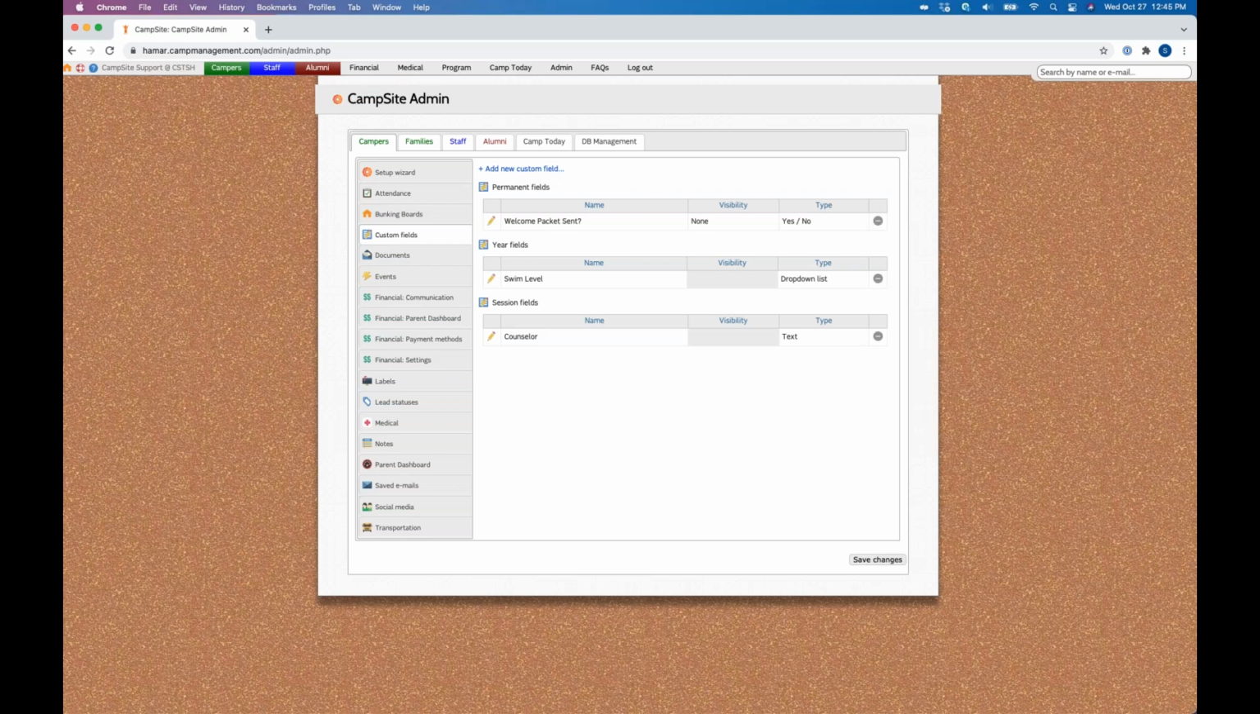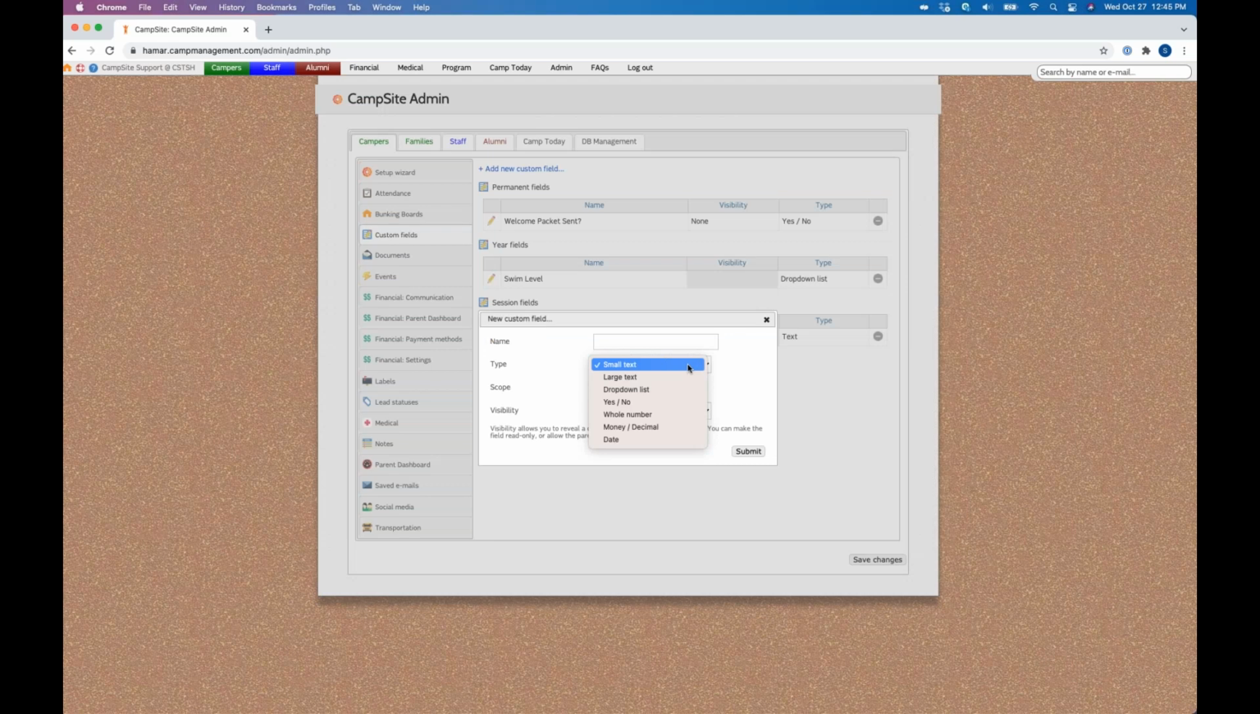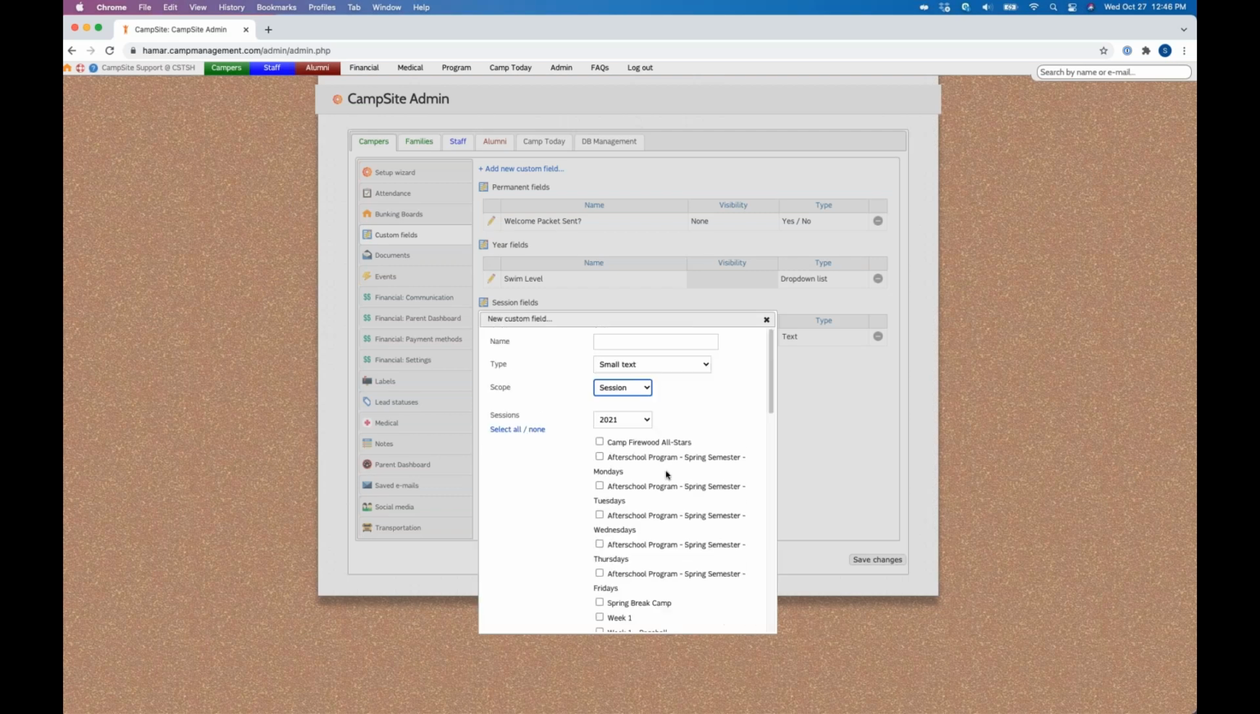When I select to add a new custom field, the type dropdown is pretty similar to questions in CampSite. So whatever type of response I want for my field, I would select here. Again, the scope permanent, yearly, or if I select session, then I need to choose what session or sessions does this field apply to. And then these fields are reportable and editable by admin.